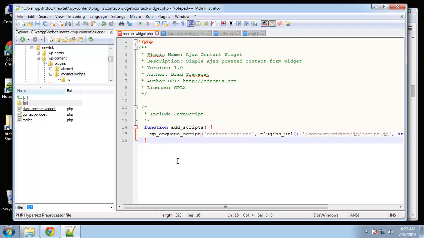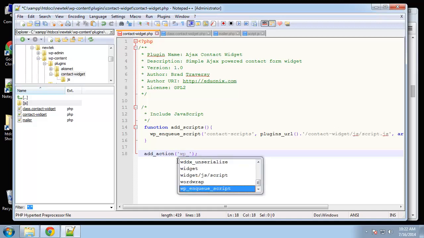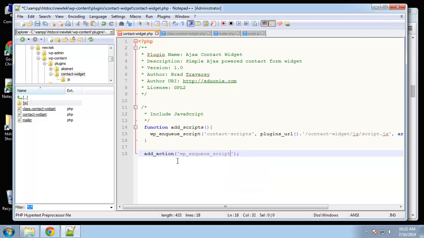Now we want to call that, because what we did is just defined it. We need to call it now. And we can do that with add_action. Alright, so add action, and then we're just going to put in our wp_enqueue_scripts. Let's see. Scripts. I think it's supposed to be scripts. Yeah. And then the name of our function that we created, which is add scripts. Alright, so that'll load our JavaScript files.